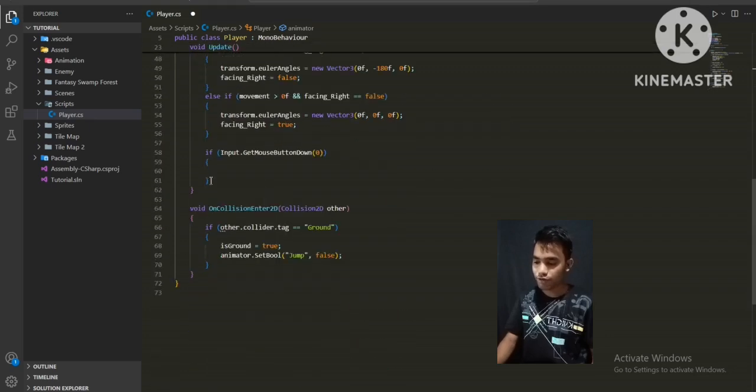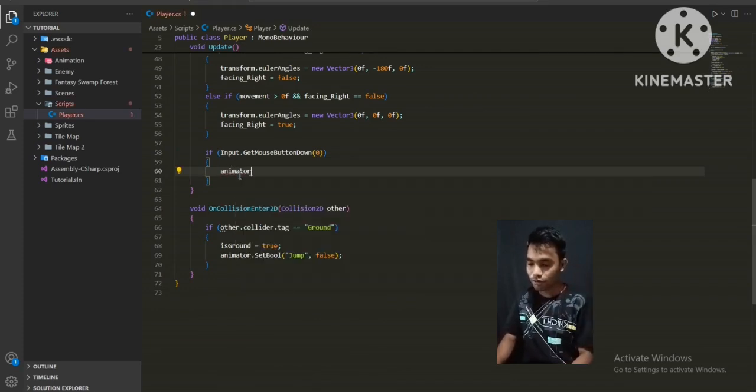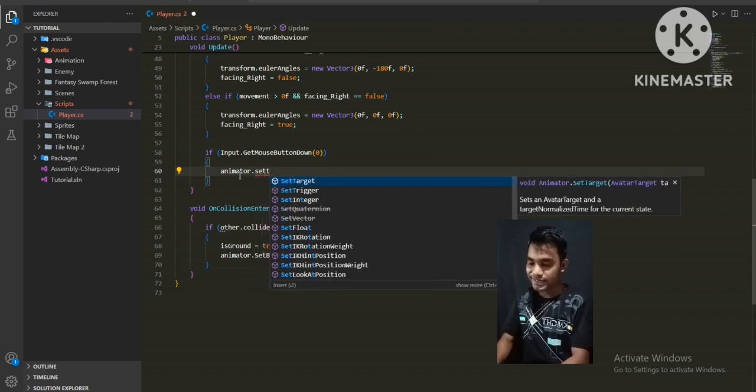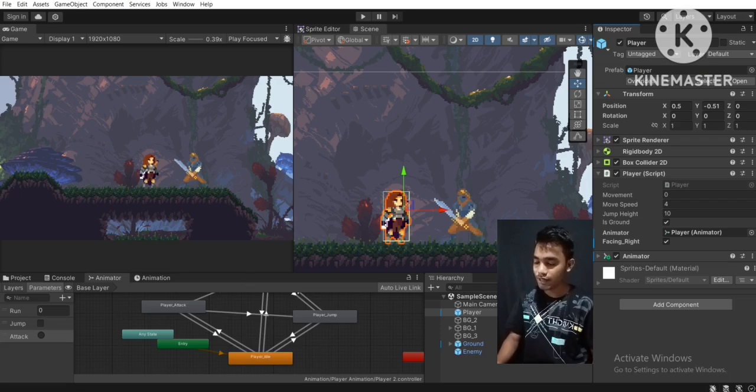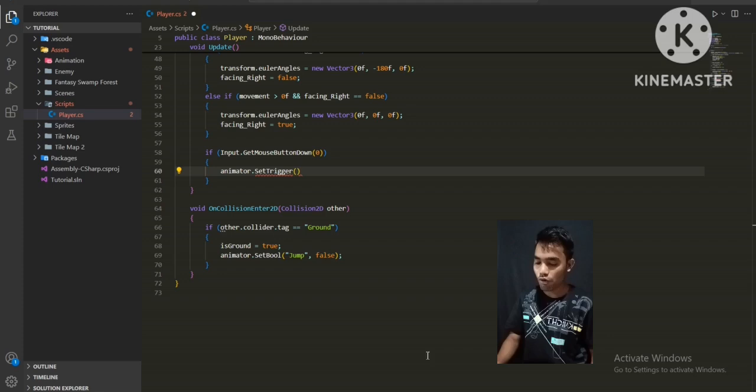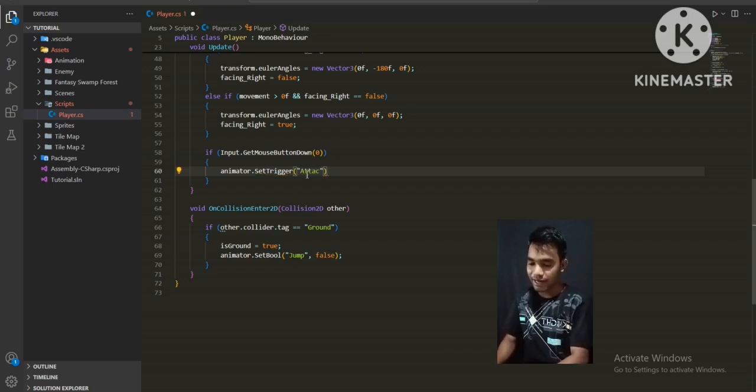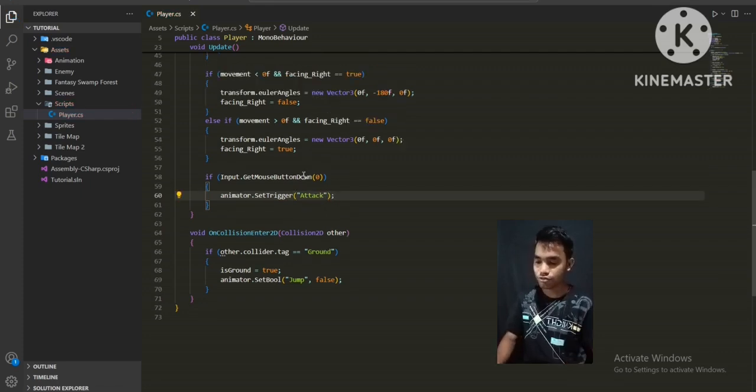So when we click the left mouse button, I just want to go to that animator, and then we have to use the SetTrigger function. In brackets we have to pass the id or the parameter name. If we go to Unity, on the left side you can see attack. You have to type the same name over there. So in quotation marks I will pass attack, close that off with a semicolon, and press Control S to save your code.